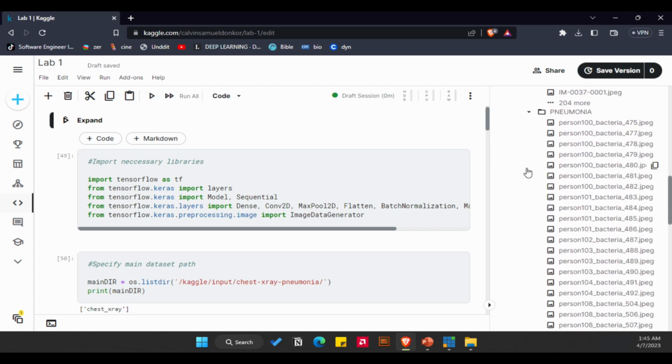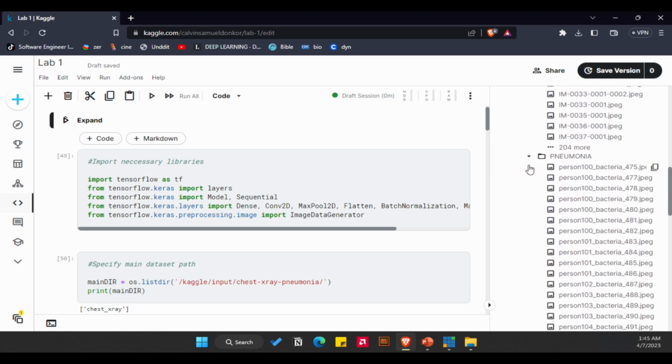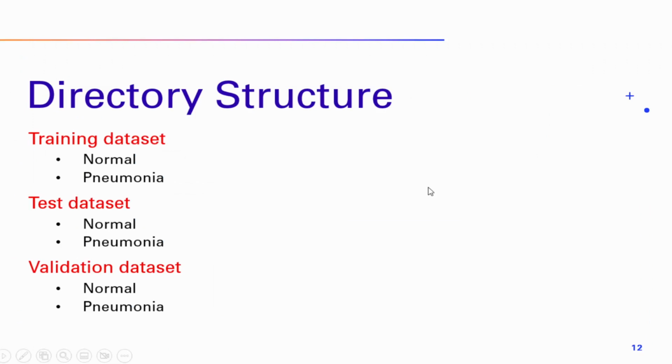Now, the main reason behind these three directories is that they help us to measure the performance of our model. The training data set is actually what is used to train the model. The test data set is what is used to test the model after we've trained the model. And the validation data set helps us to fine-tune the model.